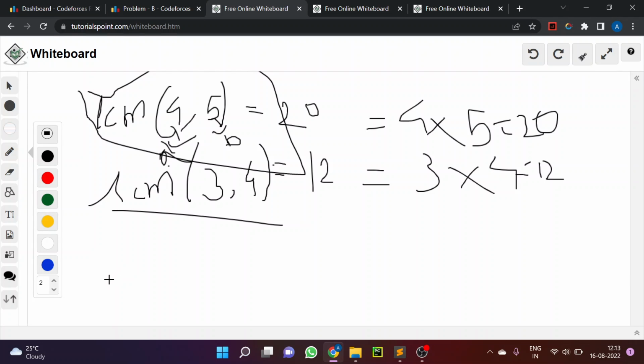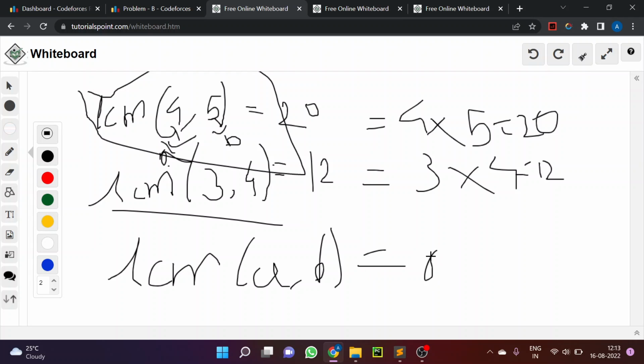So the main logic is that the LCM of any two consecutive numbers is maximum. If we consider a comma b, and both of them are consecutive, their LCM becomes a into b. So LCM of 4 comma 5 is 20. Similarly LCM of 3 comma 4 is 3 into 4, which is 12. If a and b are consecutive, both of them become co-prime, and the LCM of co-prime numbers is a into b. So we have to understand this logic only. On this logic we can solve the problem.